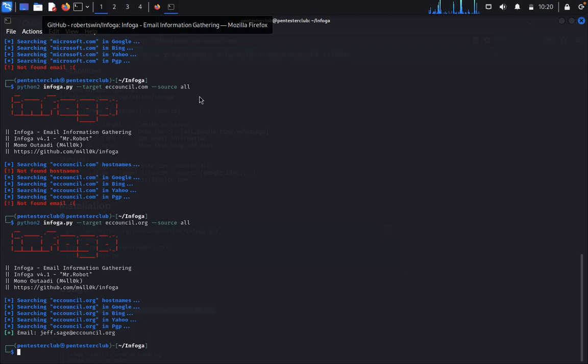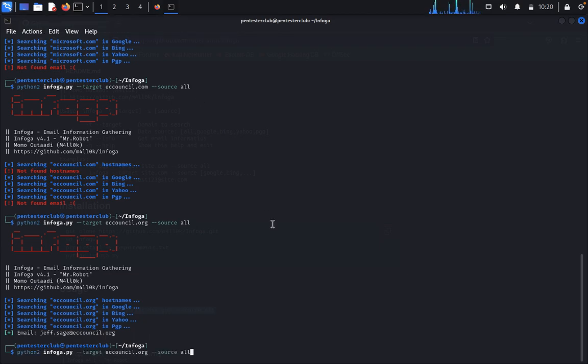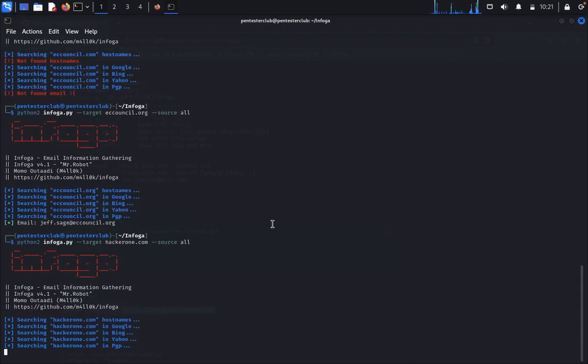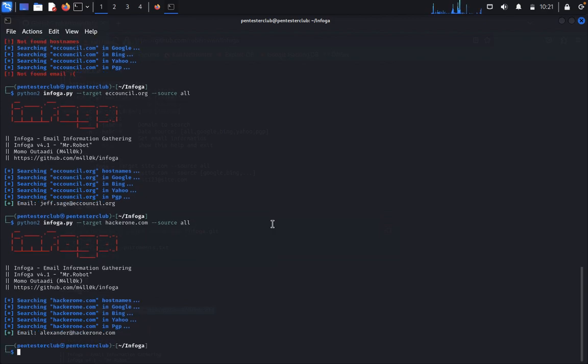So you can try many other targeted websites. Type it. Type like hacker1.com. So at least we got Alexander at hacker1.com.